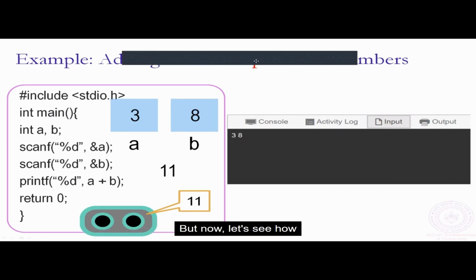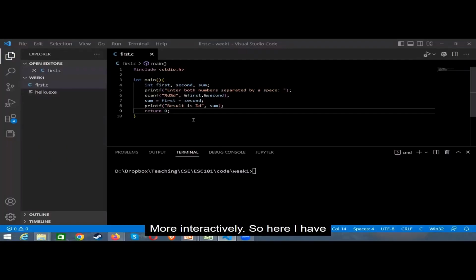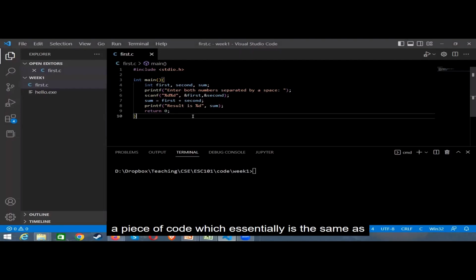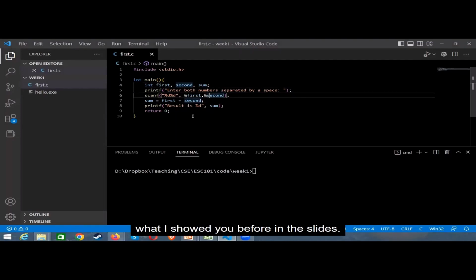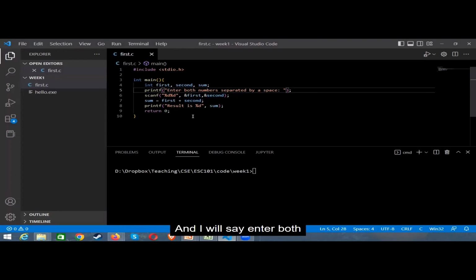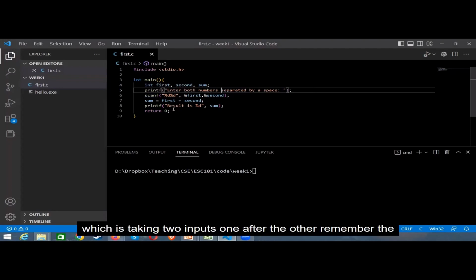But now, let's see how this works more interactively. So here I have a piece of code which essentially is the same as what I showed you before in the slides. And I will say enter both numbers separated by a space. This is my printf statement to begin with. And then I have a scanf statement which is taking two inputs one after the other.